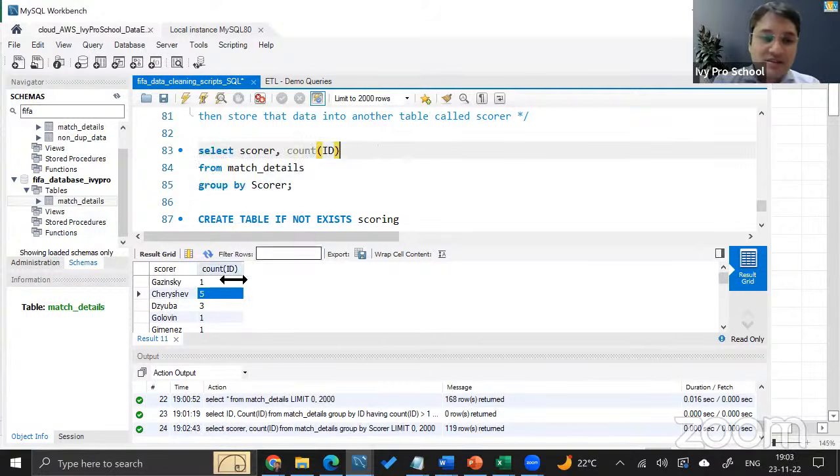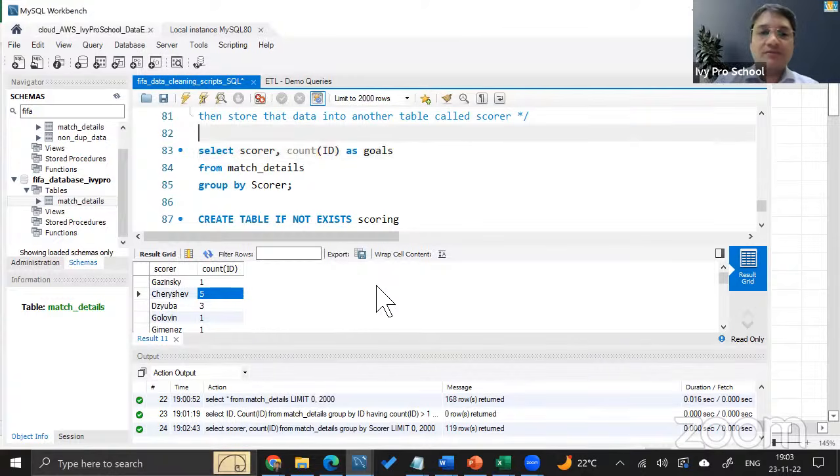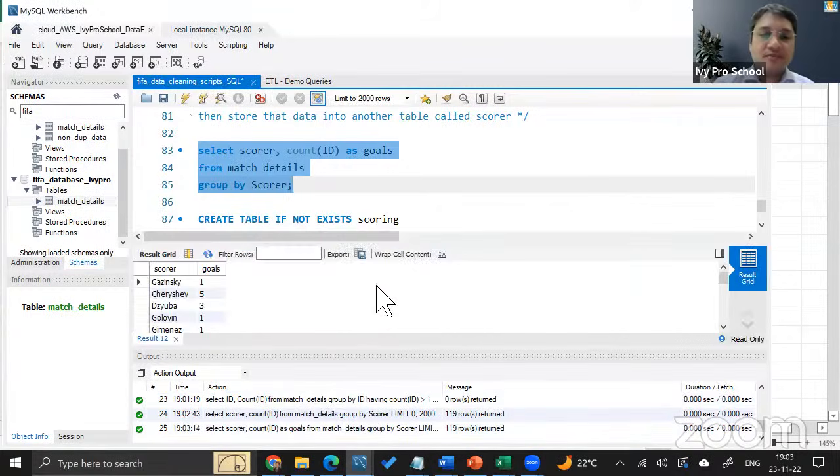And now here, this count of ID, I don't like that column name. I'll just give it an alias, like a nickname, with the help of AS, and I'll say goals. So it shows you that. Now, a select statement does not save anything anywhere. It does not update the data at all. It just reads the data and helps you show the data as you want to see it, but it doesn't make any changes to the table.